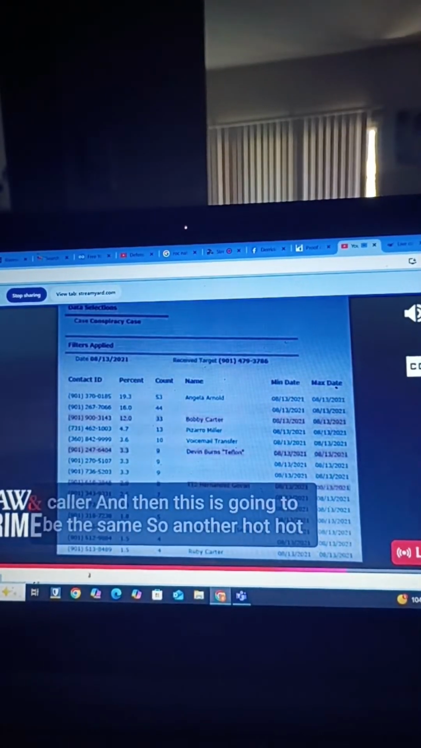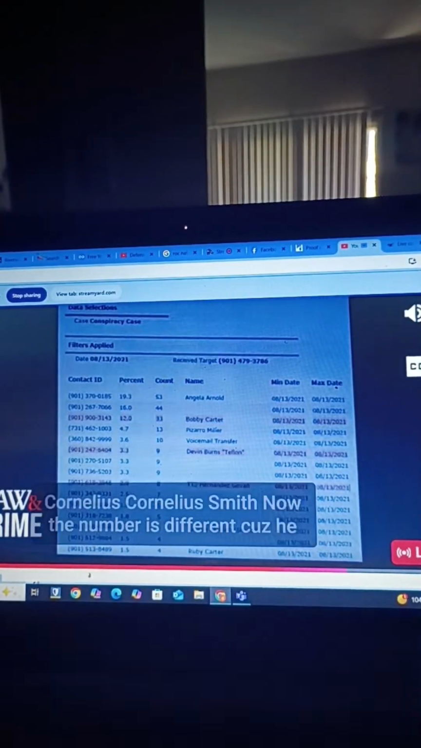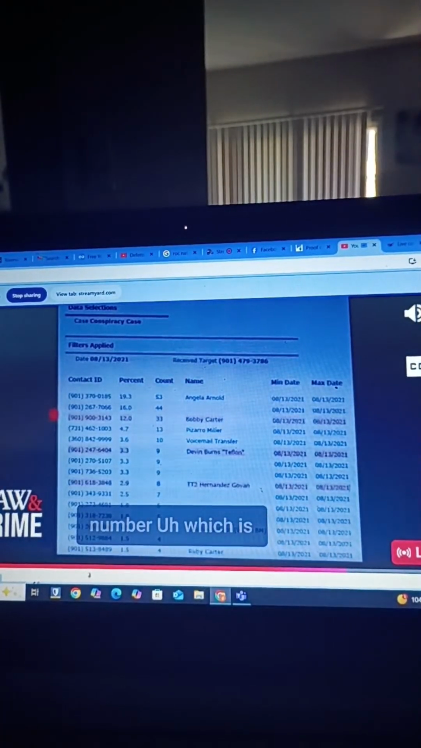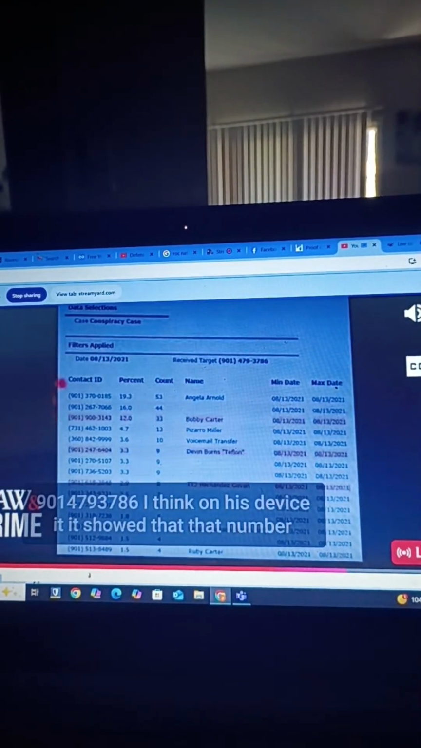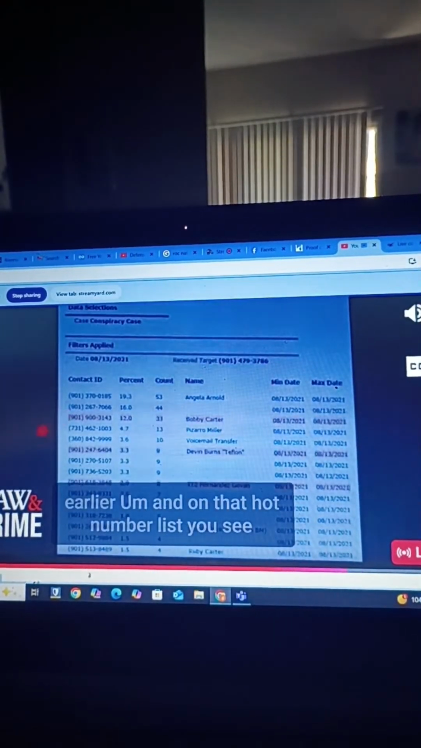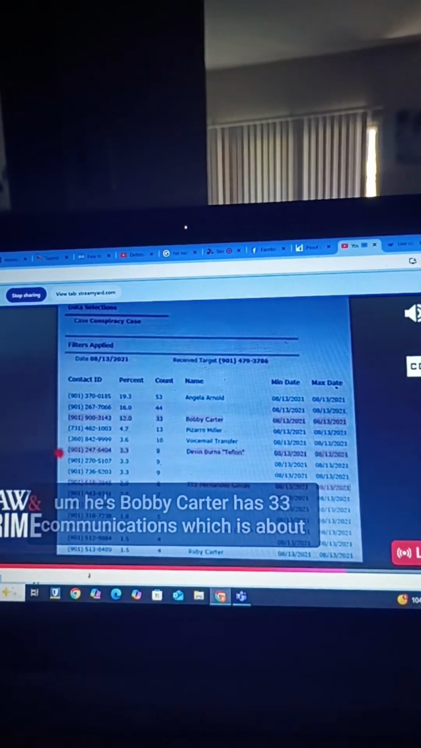And then this is another hot number list, for Cornelius Smith. The number's different because he had the same device but a different telephone number, which is 901-479-3786. On his device that number was last used in September, so probably sometime he changed over to the number you saw earlier. On that hot number list, you see Bobby Carter has 33 communications, about his third caller. Devin Burns is about a 6th caller. Then Hernandez Govan has 8 communications, about his 10th caller. We see his first one is Angela Arnold. Correct.